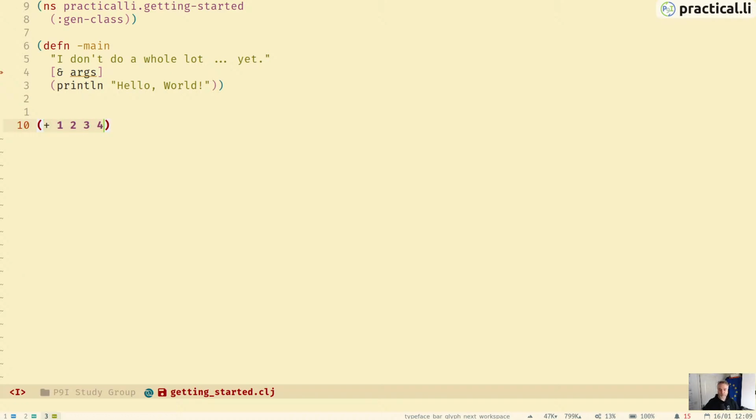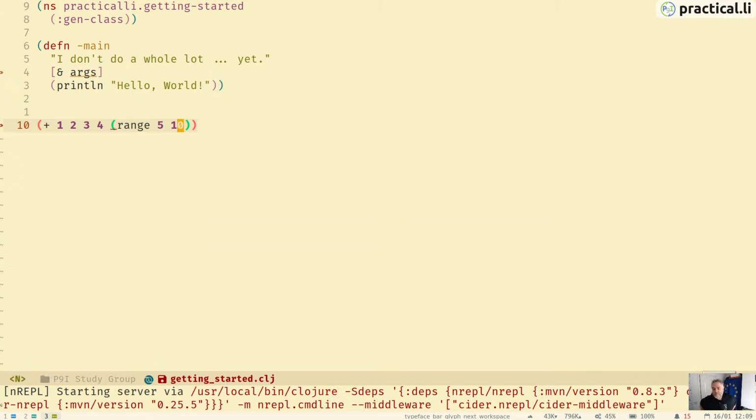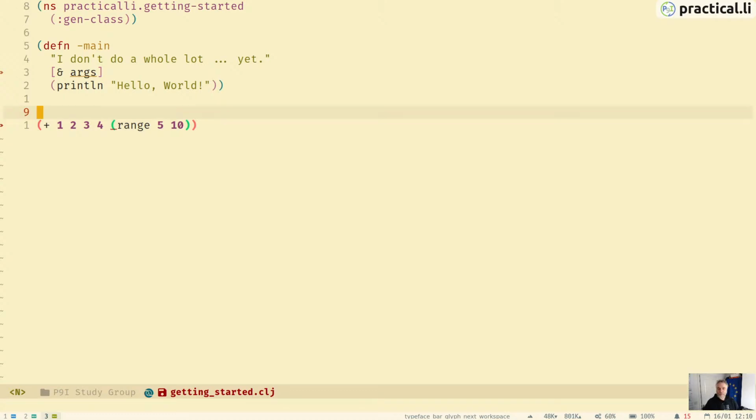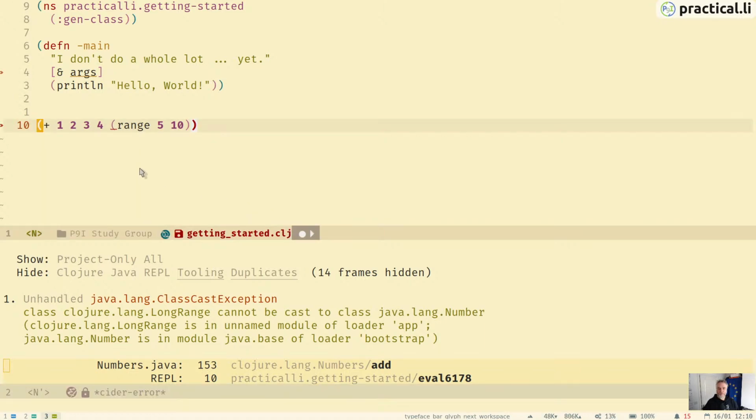So you can do plus 1, 2, 3, 4, and as many as you like, and you can also chuck in here a range function. Let's do range 5 to 10. I'm not running my REPL, that's why it doesn't work. Let's run the REPL. I'm just running a REPL process, and that's going to connect to my editor automatically. Then as I'm writing code, I can just evaluate it as we go along. That doesn't quite work because I'm passing in a sequence here rather than an actual number.